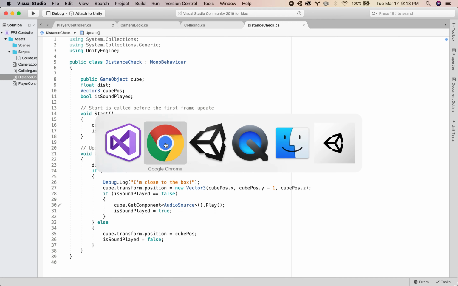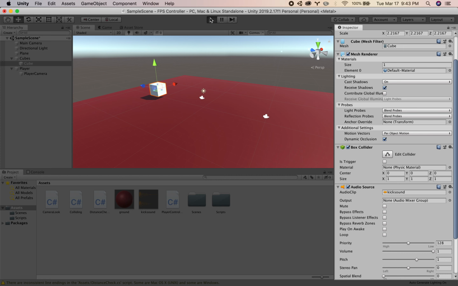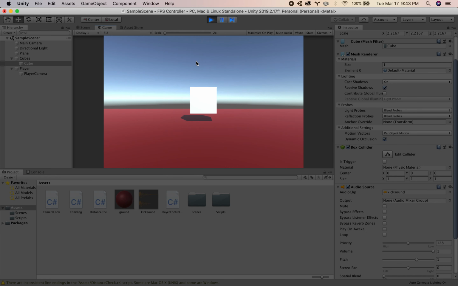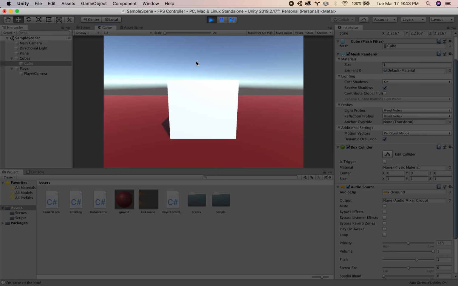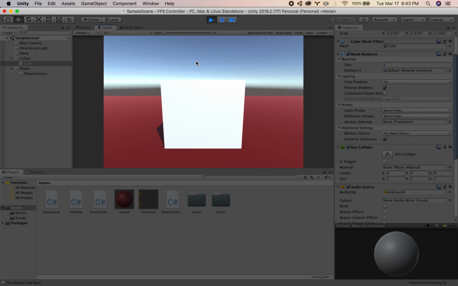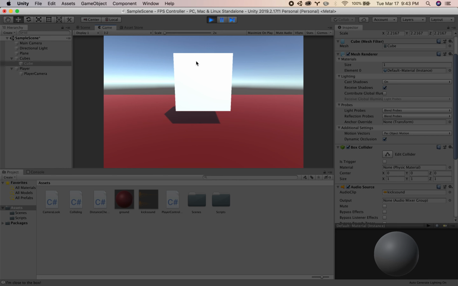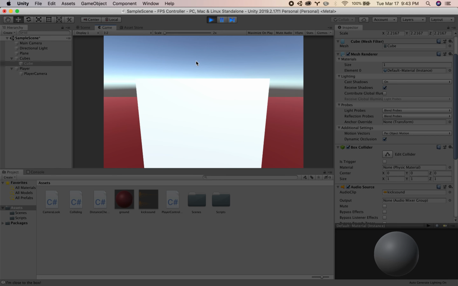Okay, let's try it out. So we get close. Poof. And when we touch it, we still have that other script that turns it blue.